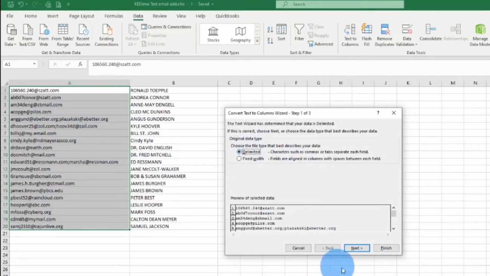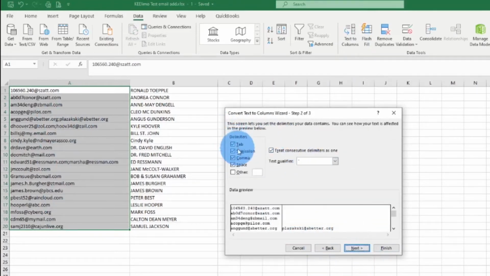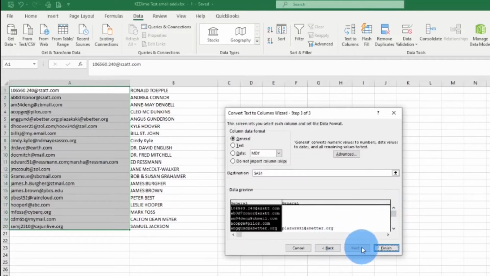We want to click on delimited, click next, and then we want to specify the delimiters. What are we looking for to separate the email addresses? Tab is good, semicolon, we know that's what they're using, but maybe there's a comma, maybe there's a space. And so we've selected all these. Here's your little preview down here. You can look and see how it's going to come out. We click next, and this is all good, and we want to click finish.